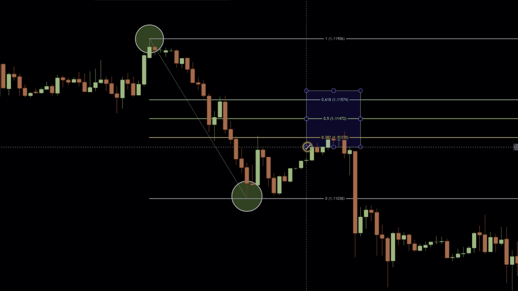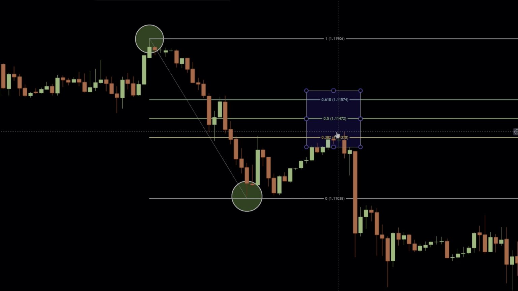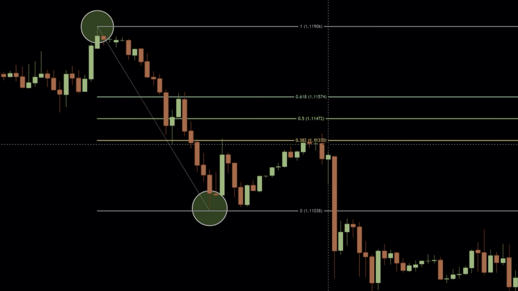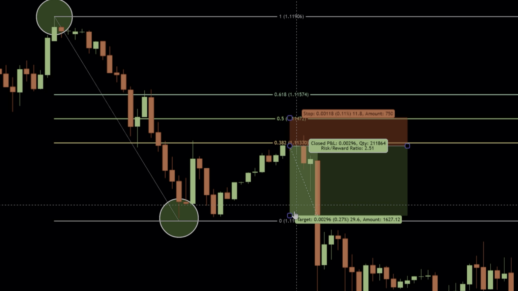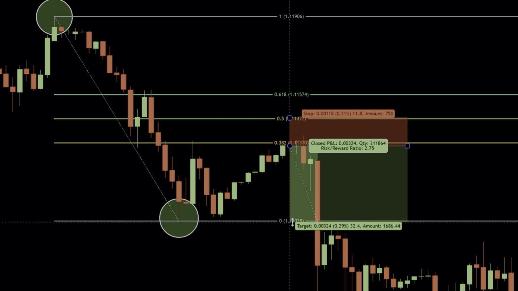Again, you get your lines. You just wait for the price to pull back up to one of those lines. When it taps one and starts falling again, that's our signal to sell.